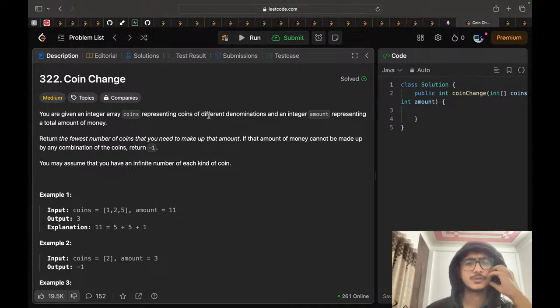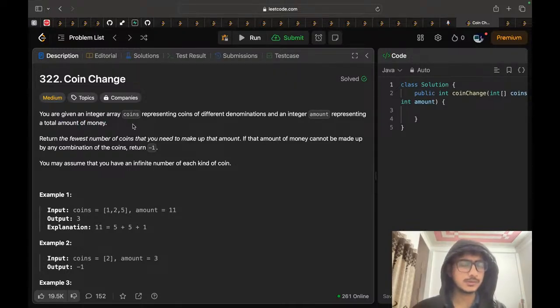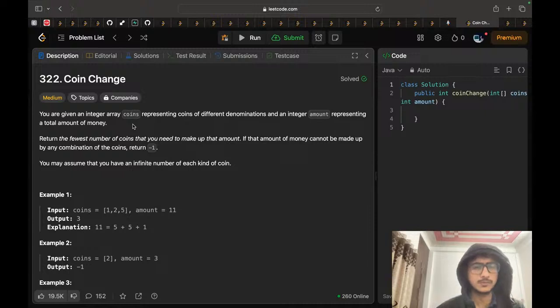Coins representing coins of different denominations and an integer amount representing the total amount of money. Return the fewest number of coins that you need to make up that amount. The minimum number of coins means the minimum number of coins we need to use to make this value.